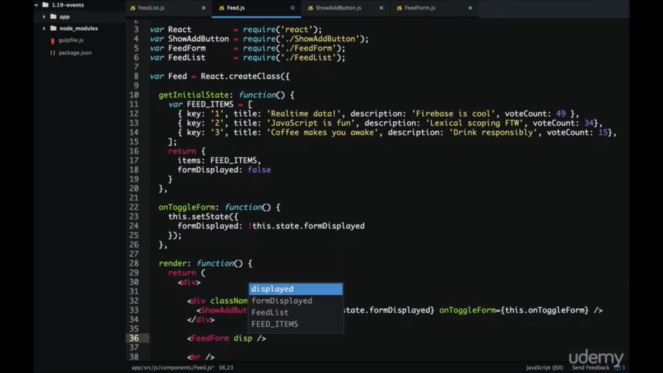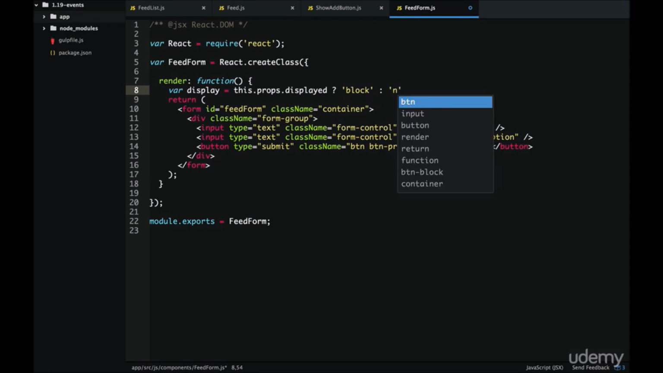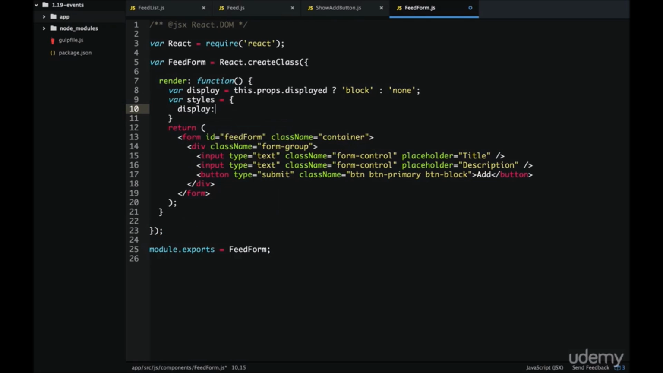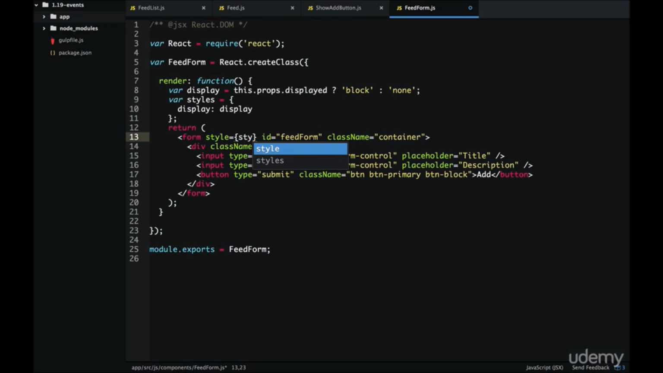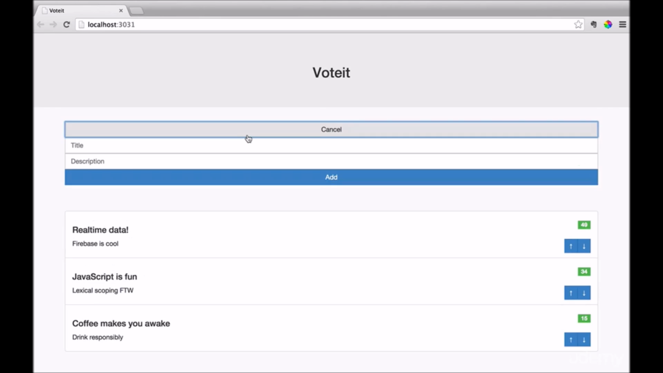In our feed form, we need to pass this property down. And in our render method, we'll decide whether the display will be block or none. Now we'll set our styles object, and we'll set that inside of our form. Now when we hit create new item, we can toggle our form. So let's wire up the ability to add a new item.